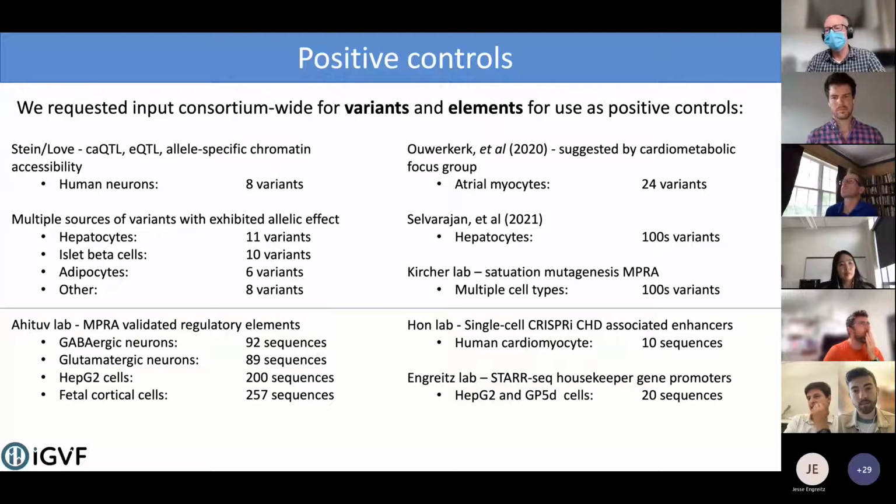So the last thing is basically just adding positive and negative controls. Positive controls we have requested from the consortium, basically groups to offer variant level or element level controls. And as you can see here, this is what we have now, and we are still, just a call out to any groups that are here listening, still looking for additional input here, right? But already we see we have additions from Jesse's lab, from Gary Hahn, the Hitu's lab, from Mike, from Max's lab, from Martin Kircher. This set of variants was actually suggested from the cardiometabolic focus group.